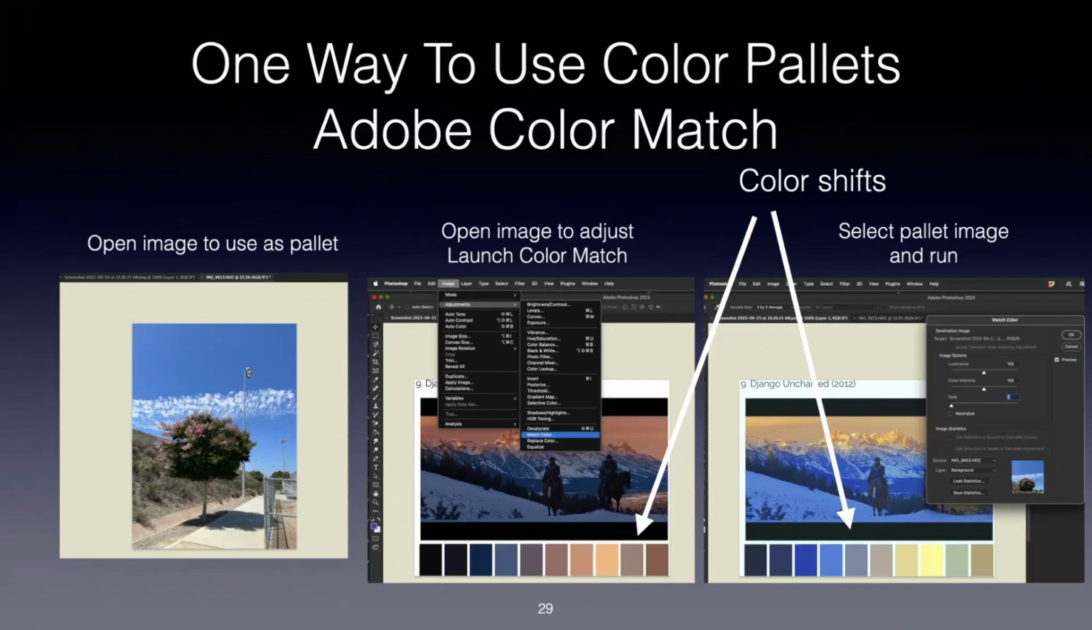And you can use opacity with this also. So you can do a color match that's only 50% opacity with Photoshop. So you can apply the color match without as much impact if you want. So there's all kinds of ways to use this.